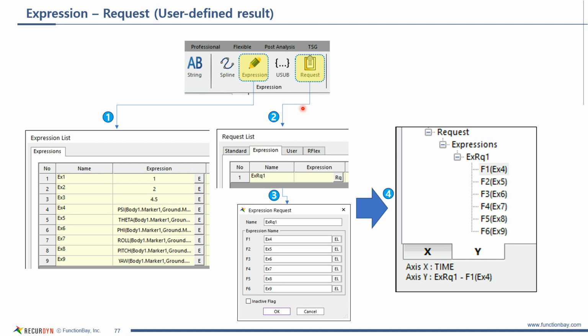Let me introduce a request. If we want to review the result of the expressions you made in plan mode, you need to create request. You just need to assign expressions in expression request dialog. Then, you can find the expression requests in plot database after simulation.